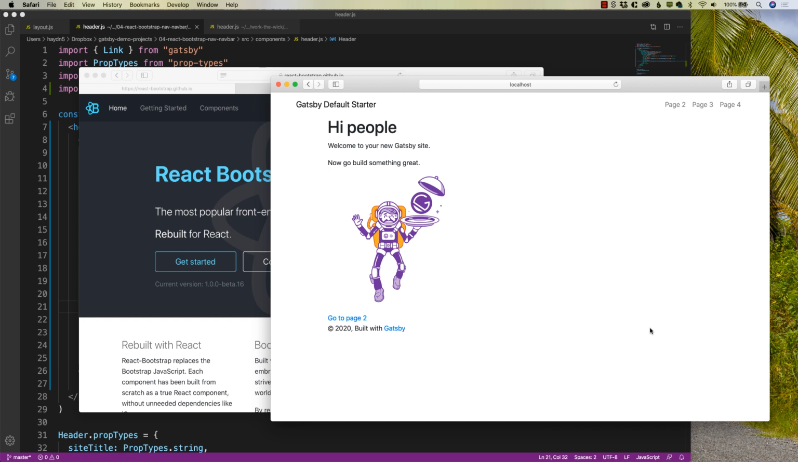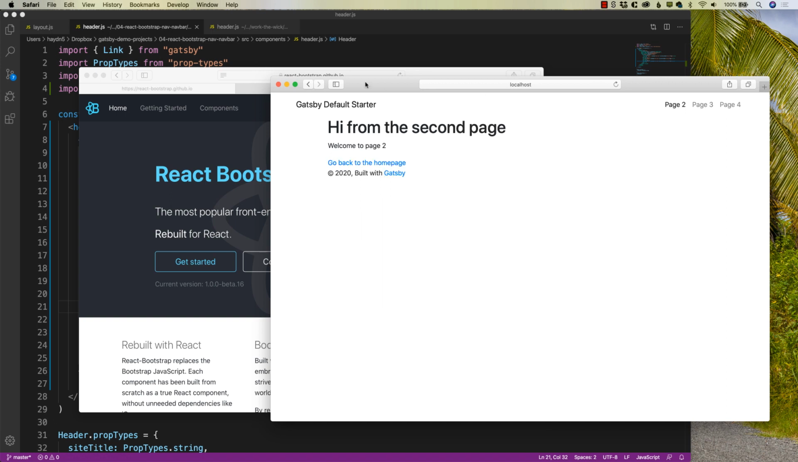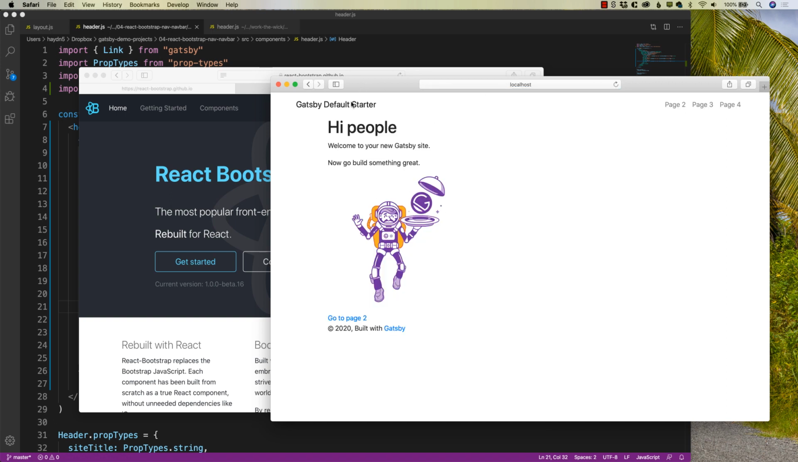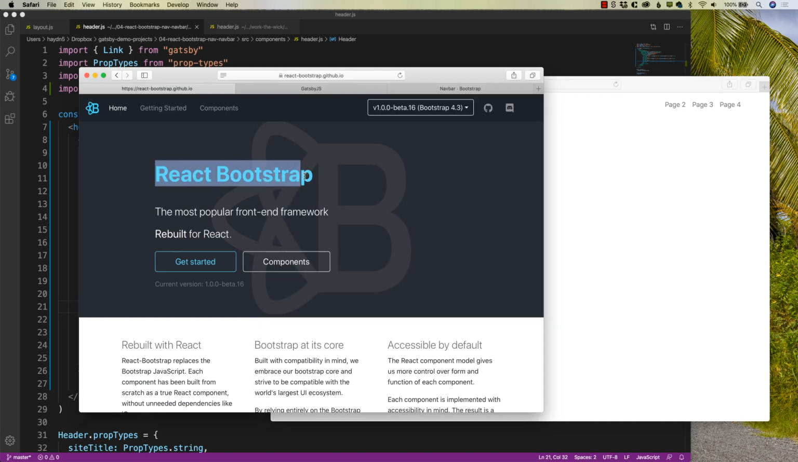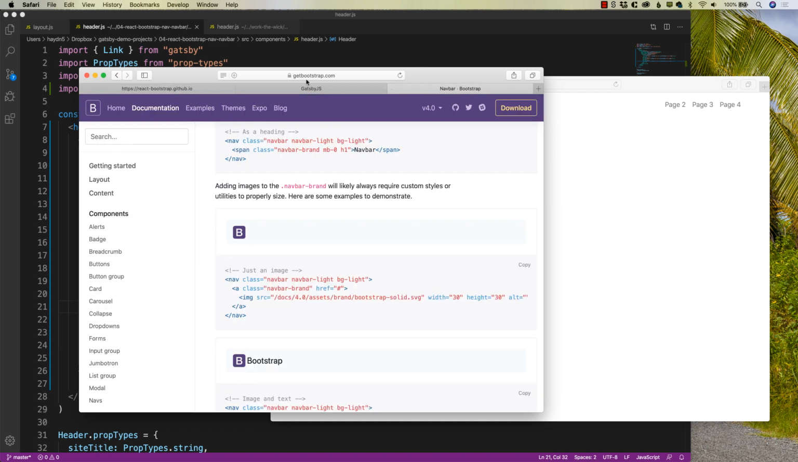In today's tutorial, I want to show you how to build a basic navigation. We have our title logo at the top, and we have page 2 and back to page 1. I want to show you how to create a basic navigation utilizing the React Bootstrap framework. This is a modern day version of the classic Bootstrap you can find at getbootstrap.com.